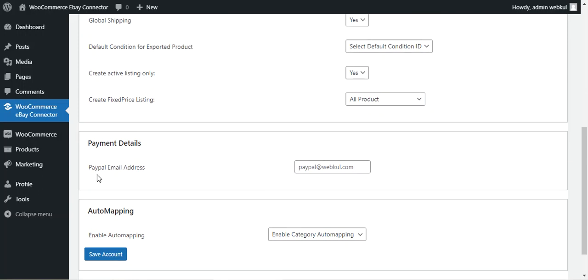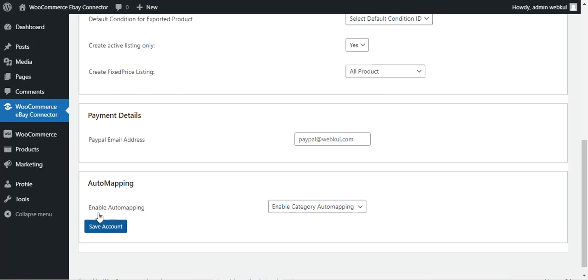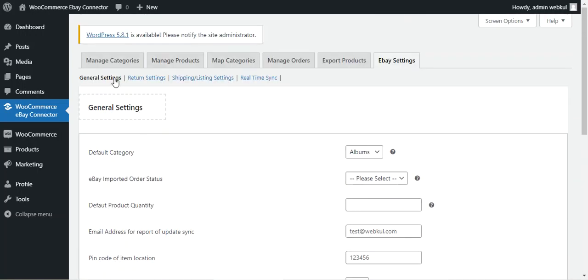Then you can set up the payment details here. So you have to enter your PayPal email address. Then you have the auto mapping option here. So you can choose to enable the auto mapping. From here you can enable the category auto mapping, or you can disable the category auto mapping, and then you can tap here on the save account button. So that was the general settings.